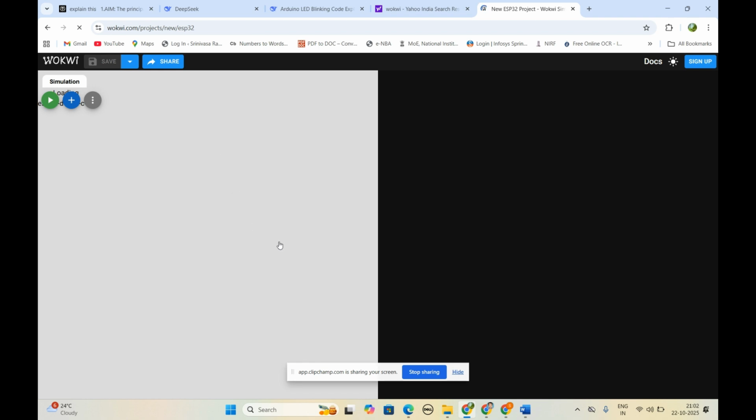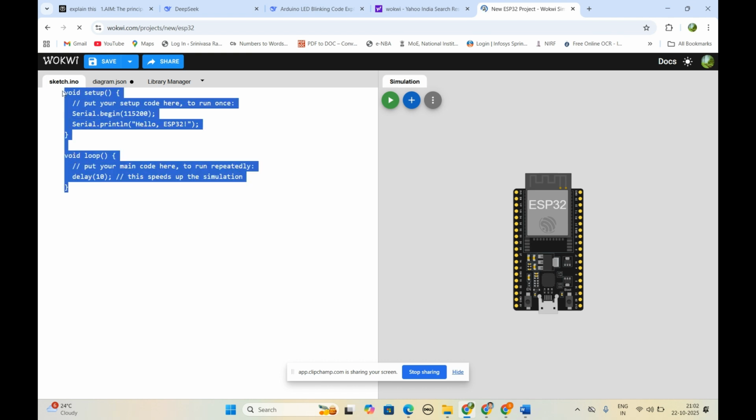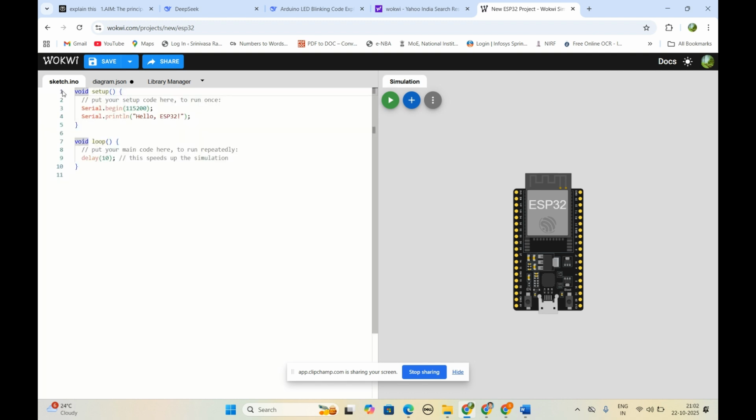Once you click that option, immediately you can see this type of work area displayed on your screen. You can see that by default it is a ESP32 microcontroller, and there is a default program in this work area. You can delete that program.